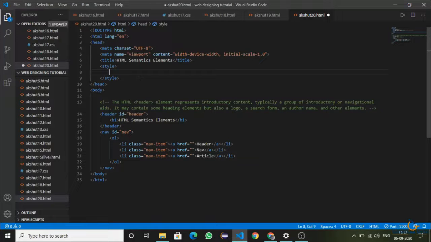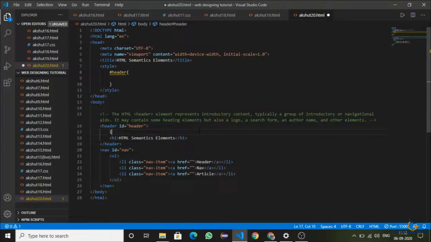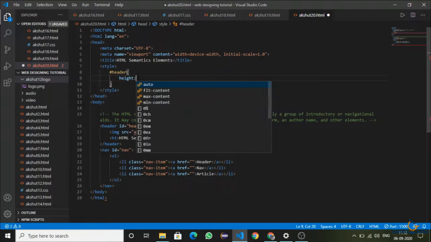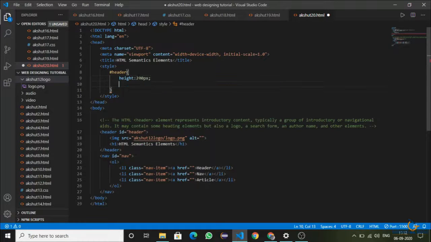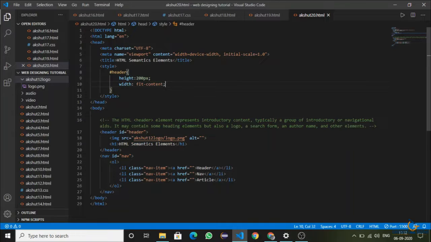Let me start a bit of CSS at this point. I will first design my header. I will also add an image to it. The src will be the logo path, logo.png, where my logo is displayed. In the header, I will change the height to let's say 200 pixels, and I will remove the width.